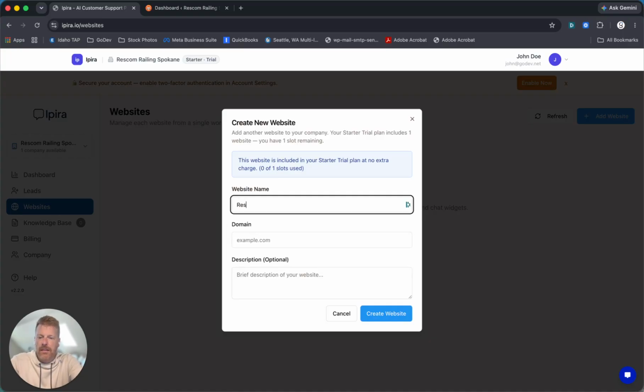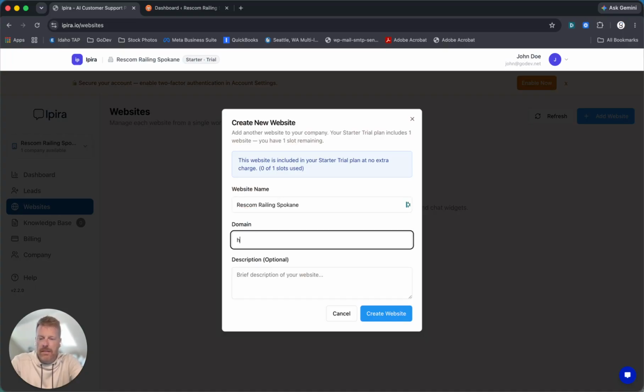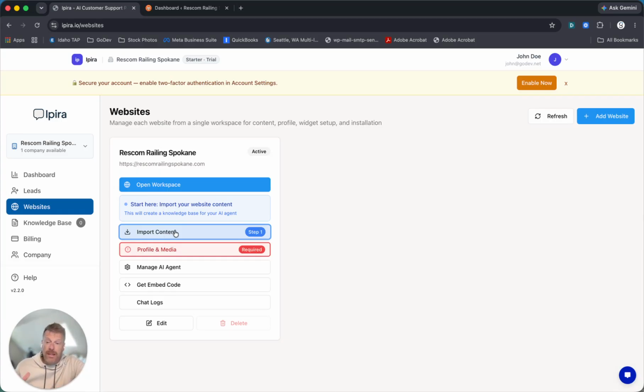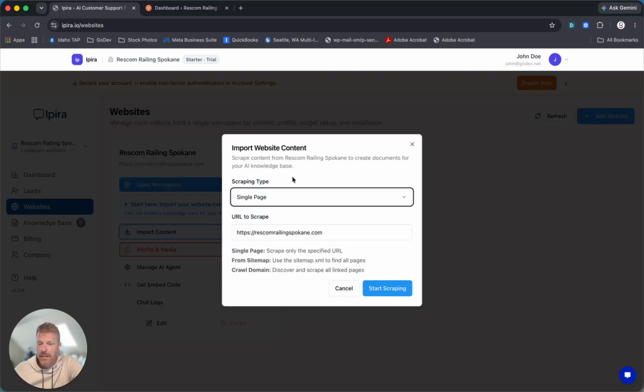This is going to be Rescom Railing Spokane. Okay. And then I'm going to create that website. Now, we can import content from our website. So your website's going to have a ton of information on it. We can go through the process of importing content from your website. And so let's do that first.